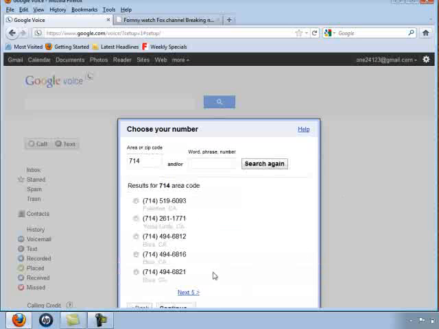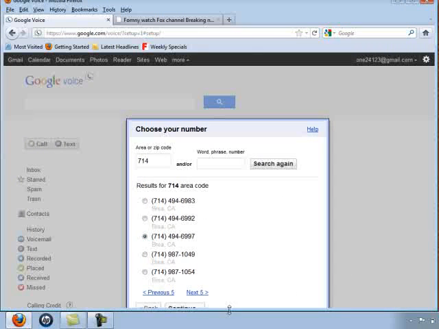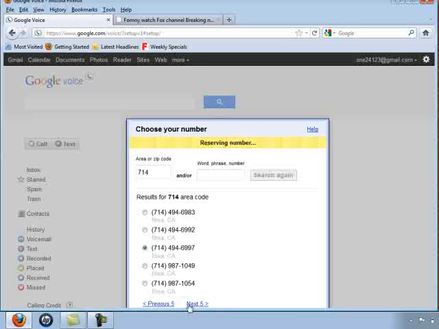Alright, so we've got a bunch of numbers here, and they don't give you just a few, they give you a lot of numbers to pick from. I'm just cruising through these numbers here. Find something you want to use. These are all Brea, California numbers, so that's not bad. I think I'll use this one. I'm going to pick this number right here, and down here it says continue. I'm going to hit continue.